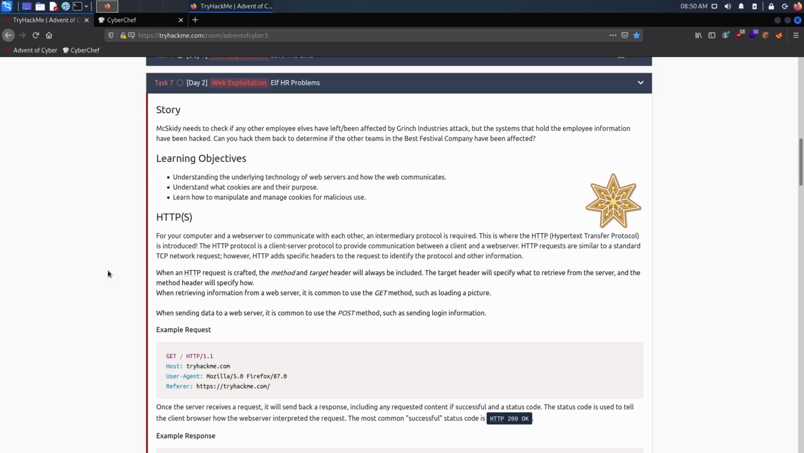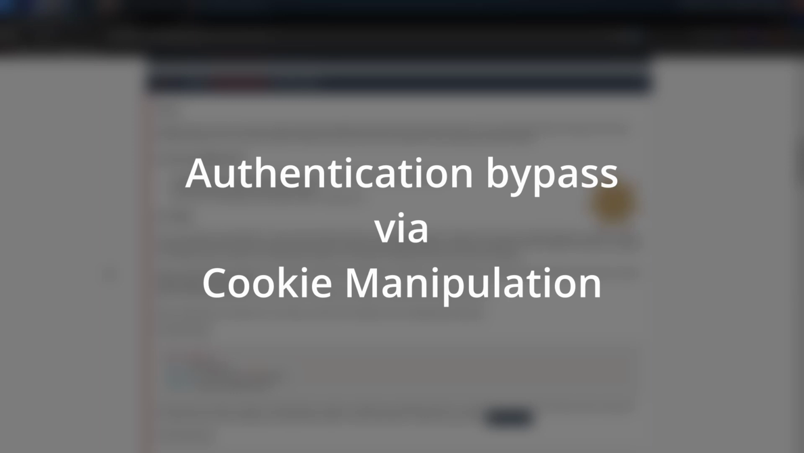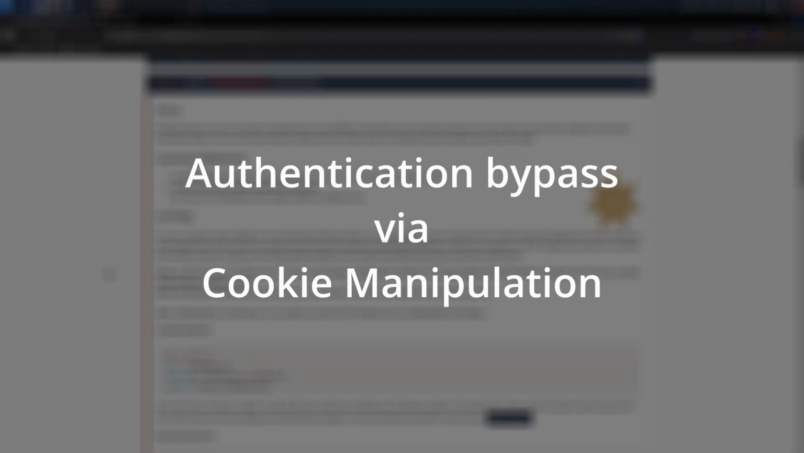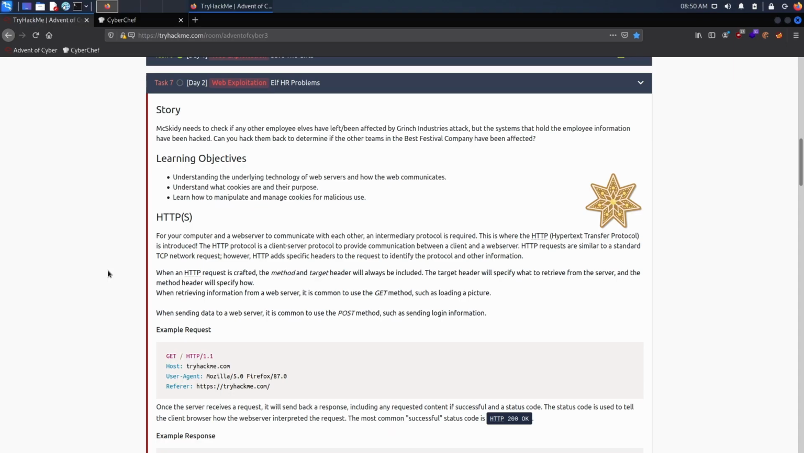Today's challenge is about authentication bypass using cookies manipulation. And to be honest, cookies manipulation is a favorite of mine. I know I said that yesterday about IDOR as well, but honestly, all the web stuff is just something I nerd out about. So as we did yesterday, I will try to go over the theory first and then do the questions with you guys.